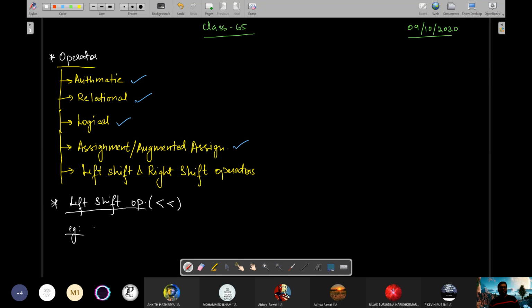So if somebody gives you the example 2 << 3, what will be the answer? It means if 2 is shifted 3 bits, what will be the result? First, convert the number to be shifted into binary. So what is this number? 1 0. And before this, you can imagine 0 0 0 0 like that.